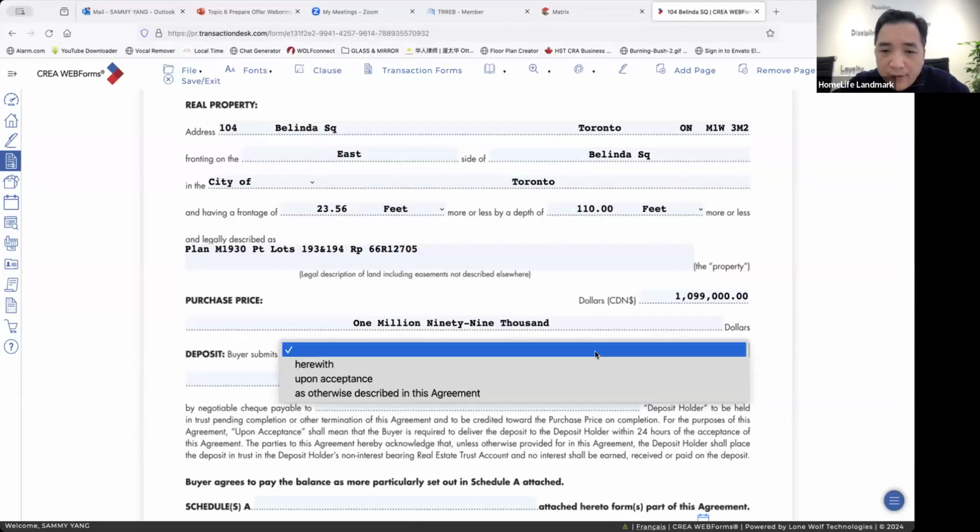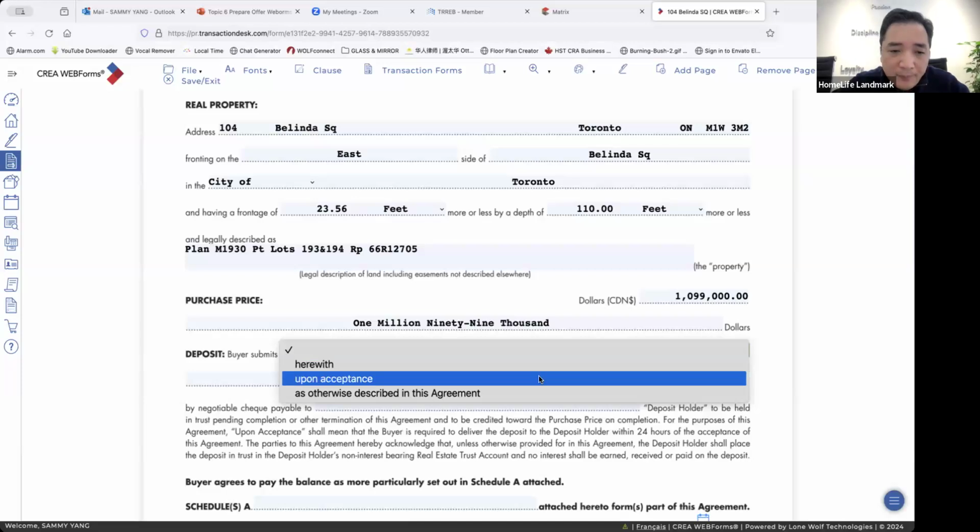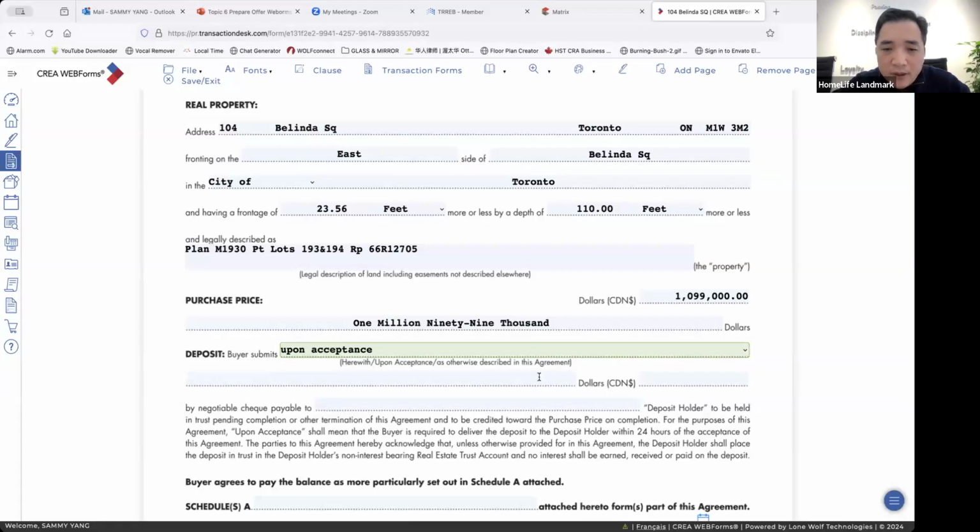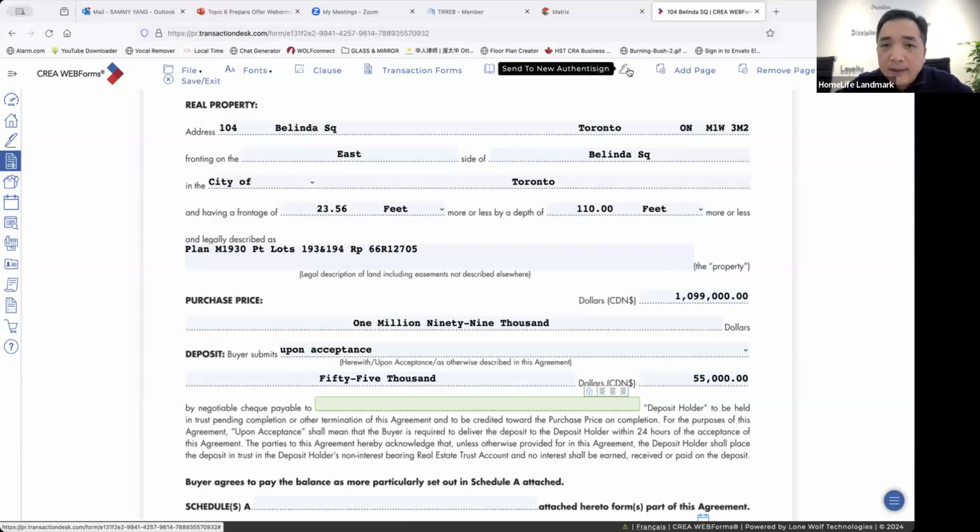$1,099,000. Okay, so that is the full price and the deposit. Usually, once the offer is accepted, we will give a deposit within 24 hours. It's called "upon acceptance." And the deposit usually will be 5%. For this case, we give maybe $55,000 for the deposit, usually 5% of the list or sold price.